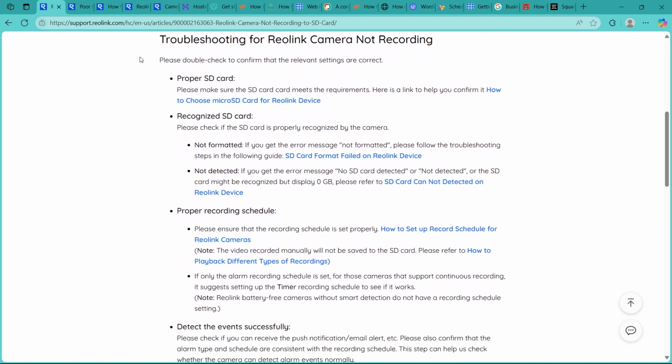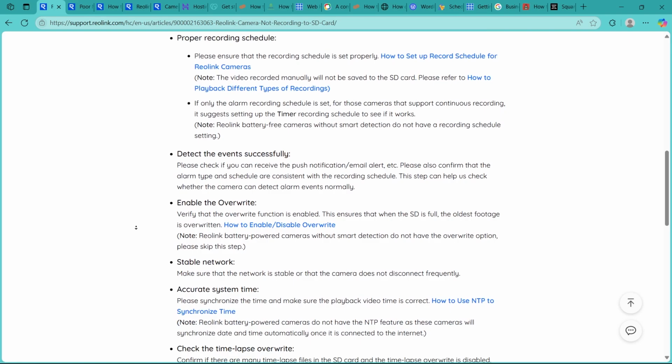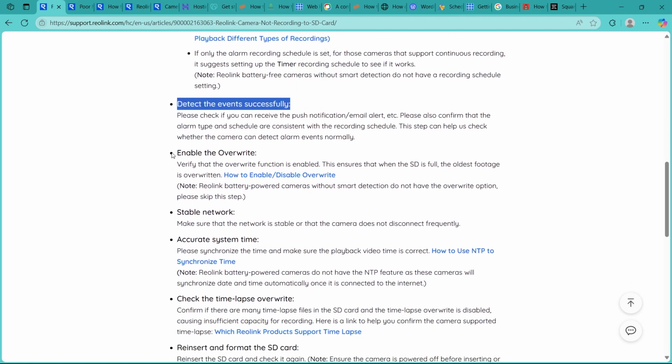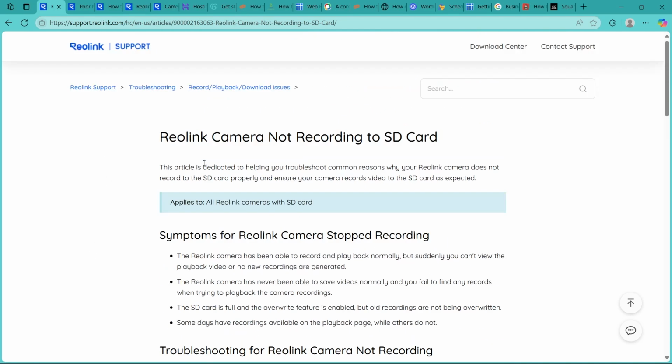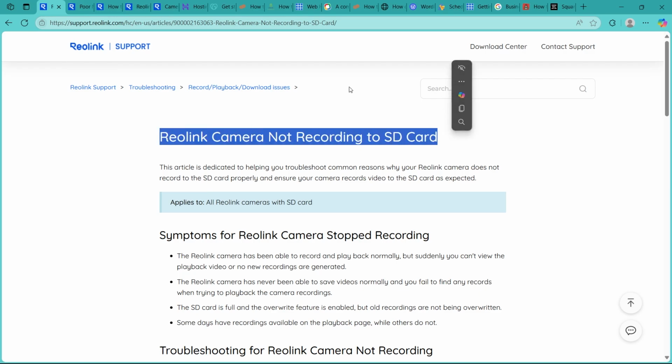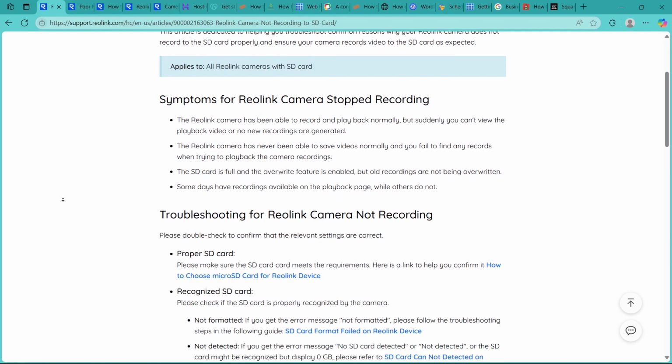The common troubleshooting for a Reolink camera not recording is ensuring that the proper SD card is inserted and the camera recognizes the SD card, proper recording schedule, detecting the event successfully, enabling the overwrite, a stable network, accurate system time, and much more. So, you can also navigate to support.reolink.com and search for Reolink camera not recording and you will get this page where you can easily find the fix.